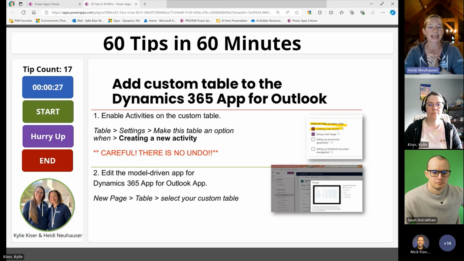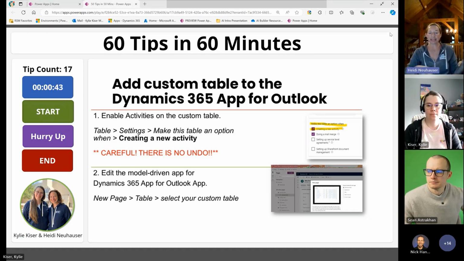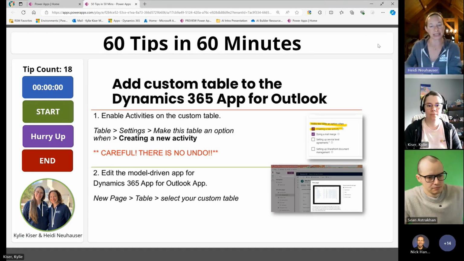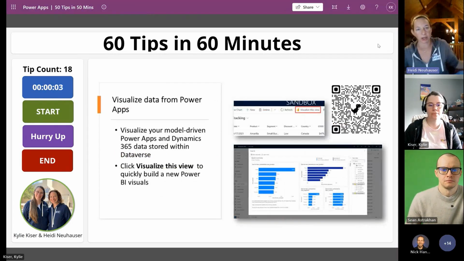And the way that you would do that is enabling activities on the custom table. We've got the areas highlighted here. So make sure that you make this table an option when creating a new activity. Careful here, there's no undo unless you use XRM Toolbox. And then you're going to edit the model-driven app. For Dynamics app for Outlook, you're going to add a new page and select your custom table, and magic occurs.